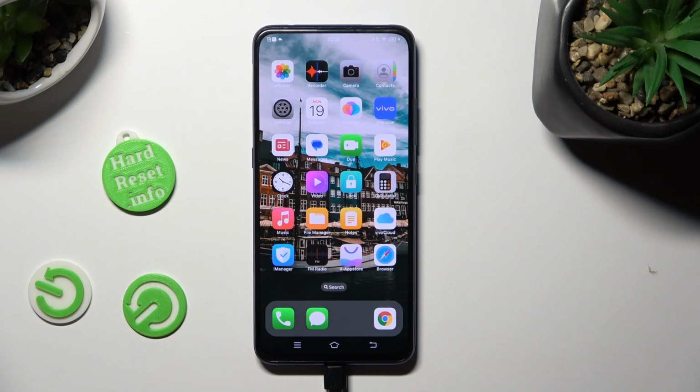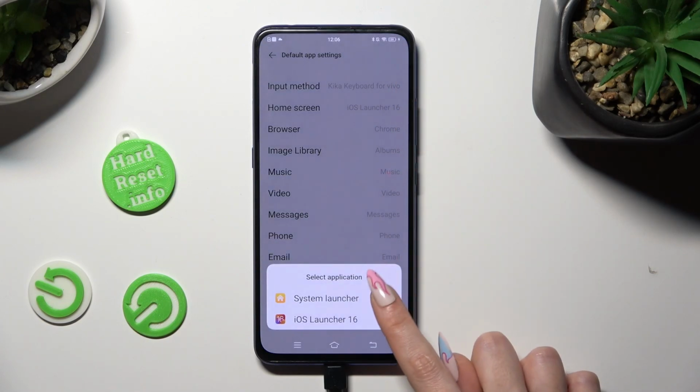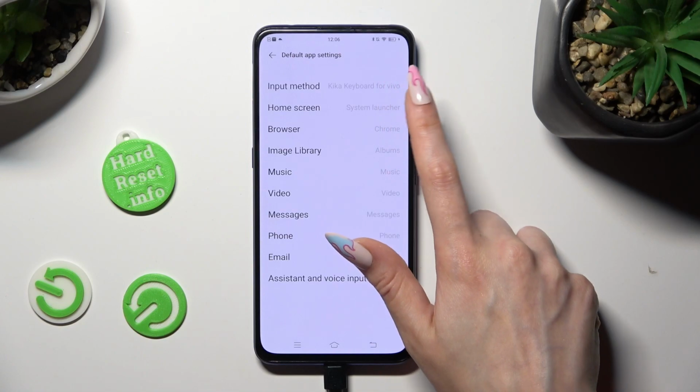If you wish to switch between your layouts, go into the same settings and click on System Launcher or iOS one.